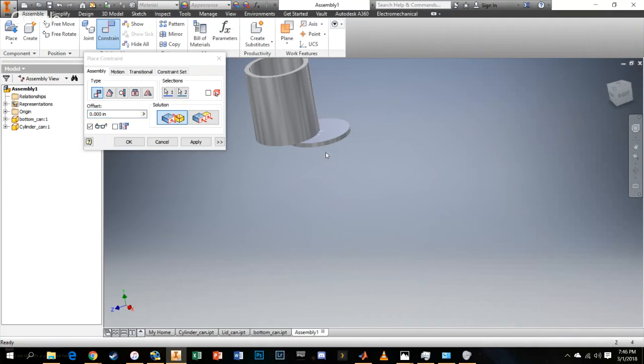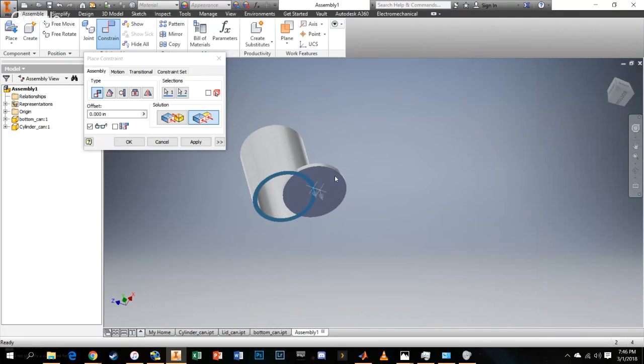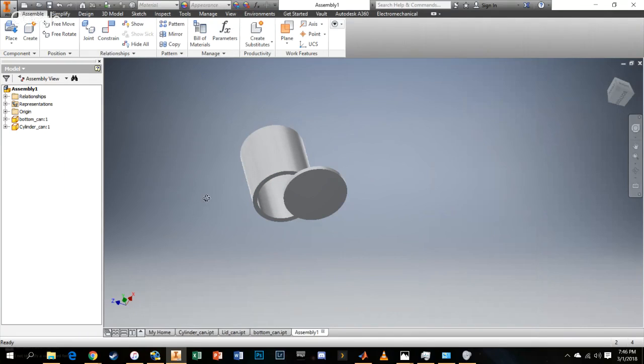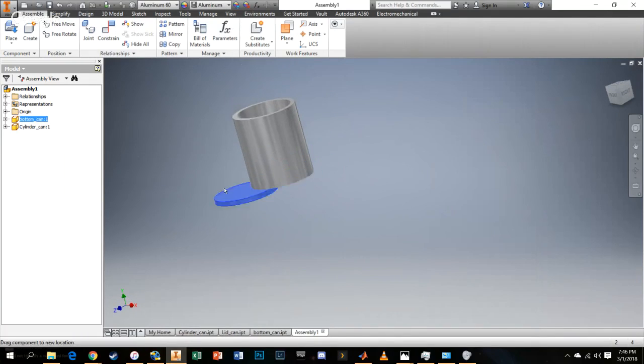So you see how they have to touch now? If I did flush, well, now those two faces have to be even with each other. So now they're mated, and I hit apply and okay, and hit apply and then exit out of that. So now I can take this and I can move it.